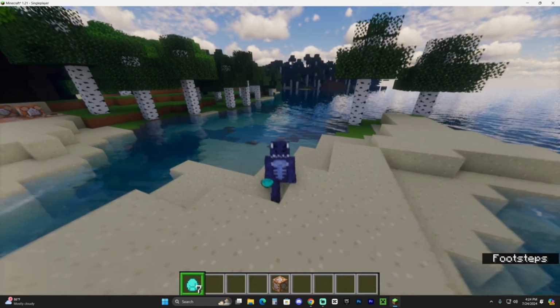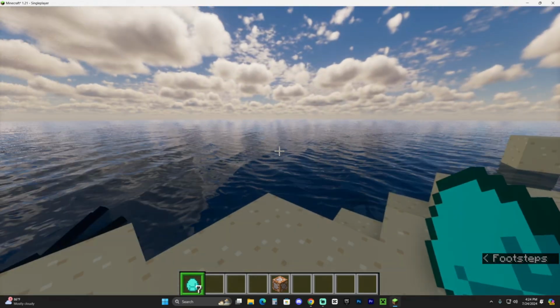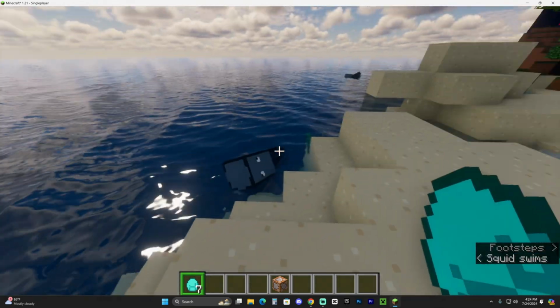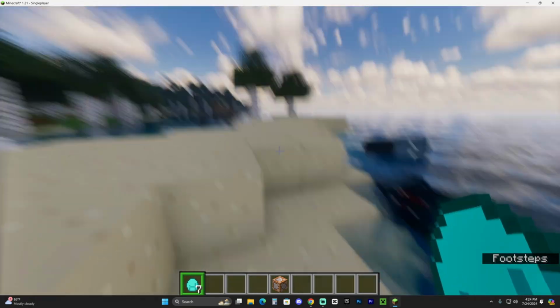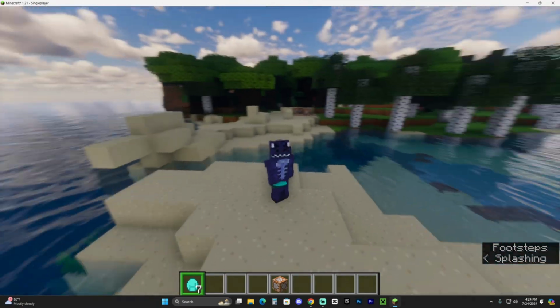As you can see, we have Kappa shaders now installed, and these shaders are really beautiful. Look at how beautiful the water is. I mean, I'm not even sure my computer could handle all of this. It's just amazing. But yeah, these are Kappa shaders working in Minecraft 1.21.